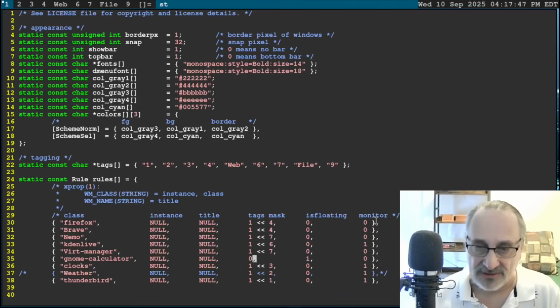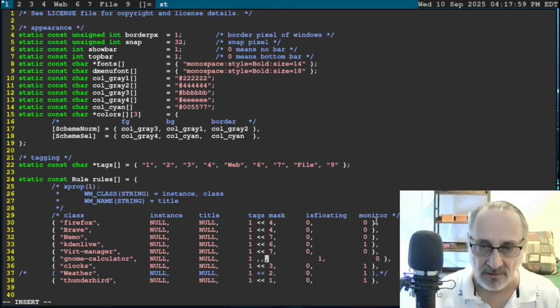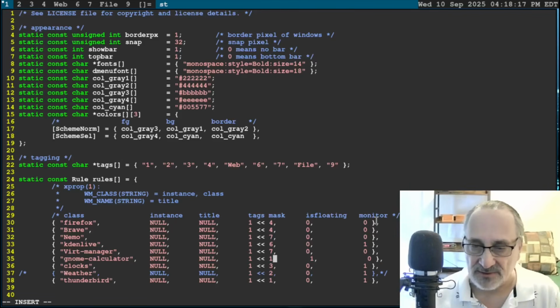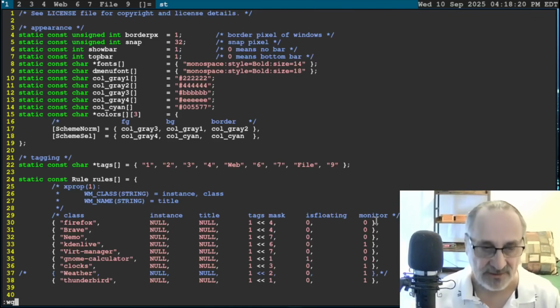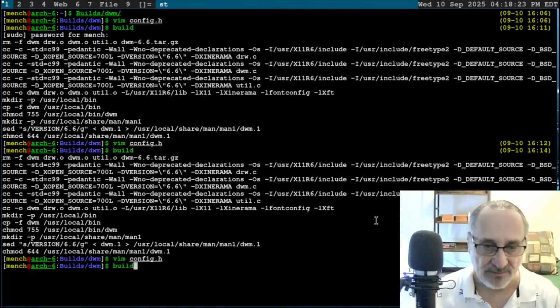So I'm going to open it up. Let's do period. Well, let's put a 1 there. Arrow. I'm going to have it opening up on, let's say Workspace 2. Let's put a 1 there. Let's just even everything out. And let's save it. And let's build it.